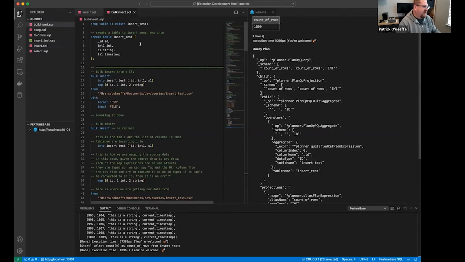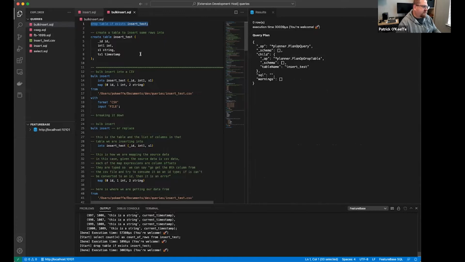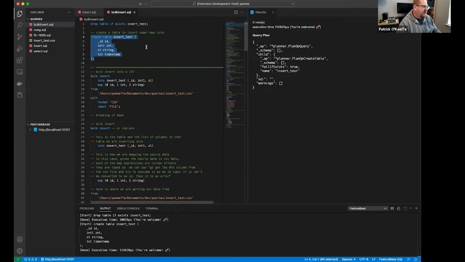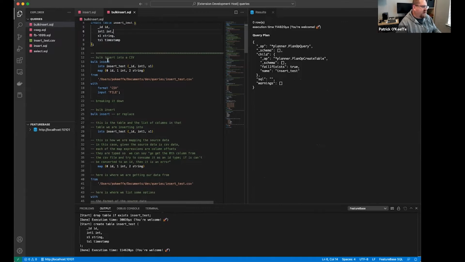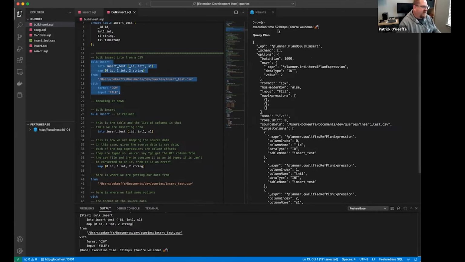So let's talk about a thing that we just got in this morning that Sarah's alluding to, called bulk insert. This is building on code that Travis wrote. So we'll create my insert test table, and now I'm going to bulk insert into this table from a CSV. You'll see here I have a bulk insert statement, and I'll just run it. And that came back insert test.csv.